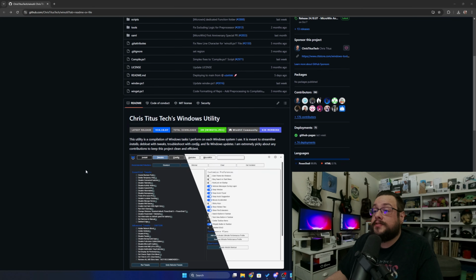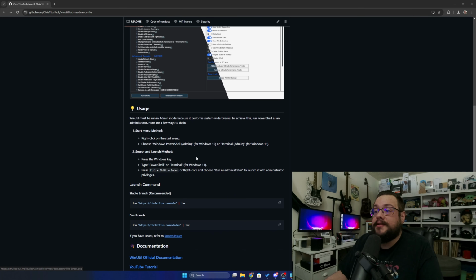This is the absolute best tool to tweak and configure Windows 11 and actually so much more. This is ChrisTitus's WinUtil, and the way you run this is actually really easy. All we do is copy this one line of code.